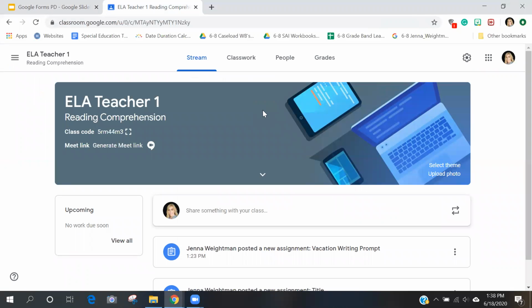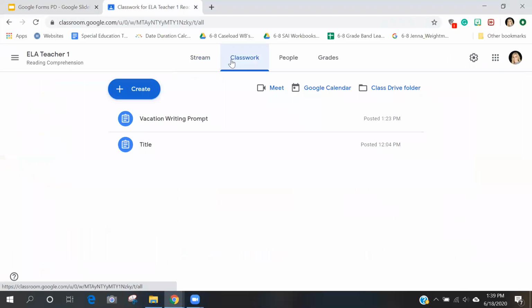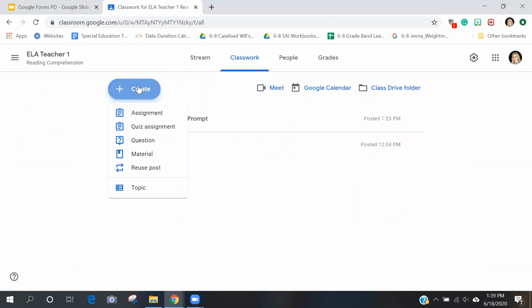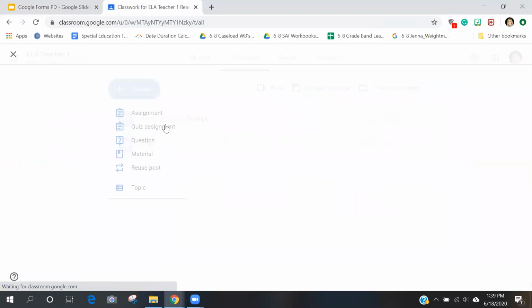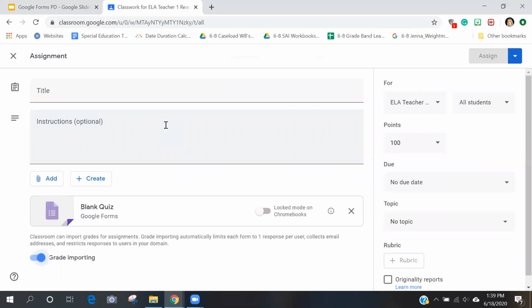So how we're going to create a Google form in Google Classroom is you go to classwork. After you go to the class you would like to assign it, go to classwork, create, and then there's actually a little tab that says quiz assignment. So go ahead and click that. As you can see, it's already starting a blank one for you. It's not ready, so you have to go ahead and click it and start creating it.